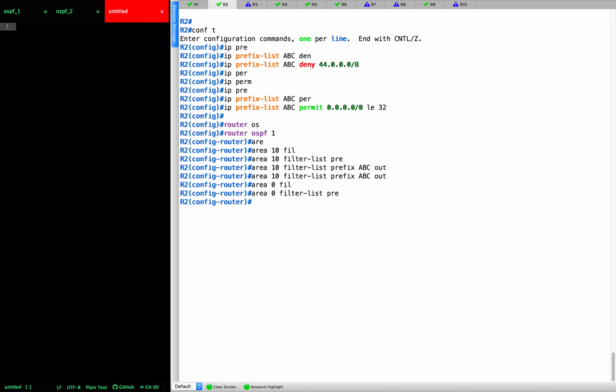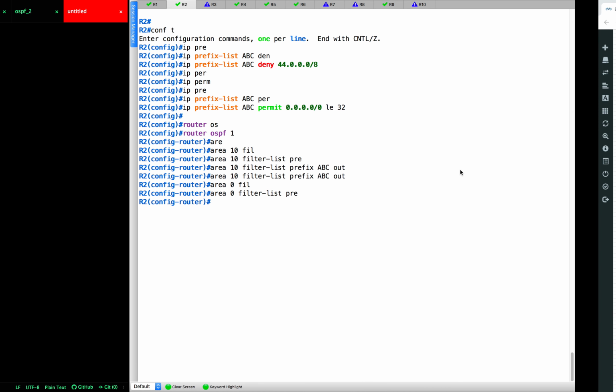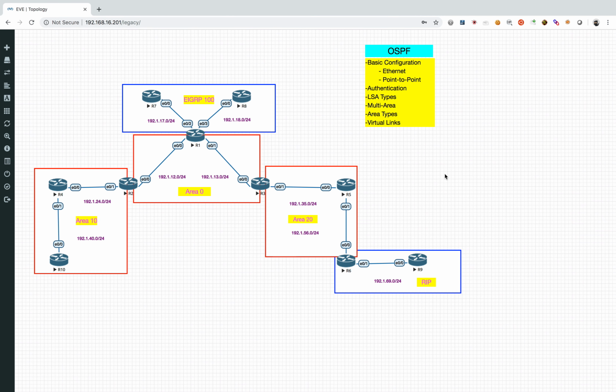Got that? The next thing which I also want to show you is, you might have a question: why did we do just inter area, why can't we do intra area? Can we do filtering within the area? Let's say I don't want R4 to learn something from R10. Can we do that? No, it's not a good idea to do that. Why? I can actually show you.